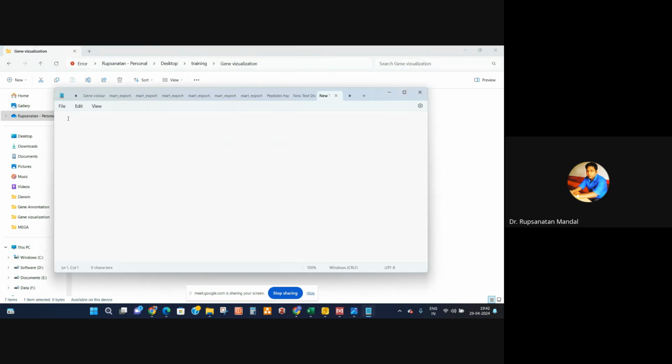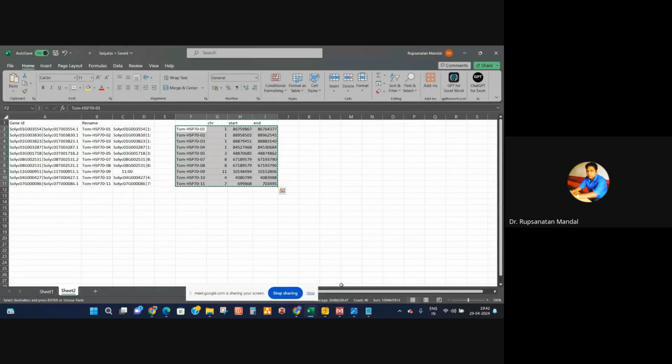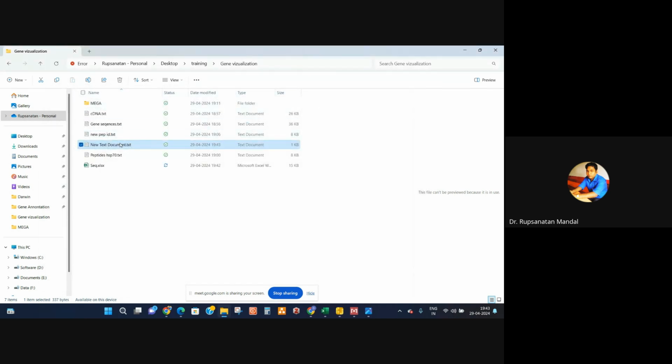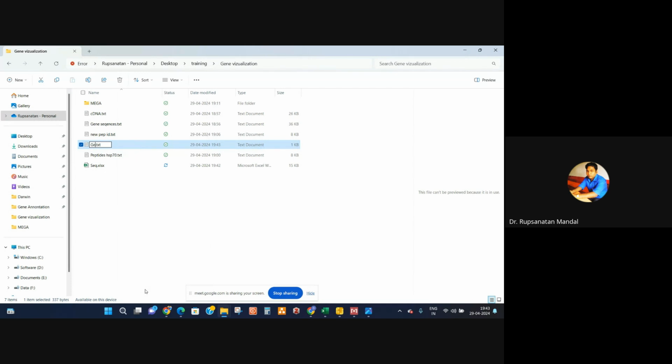Text file, and you just save it. Rename this folder gene position.